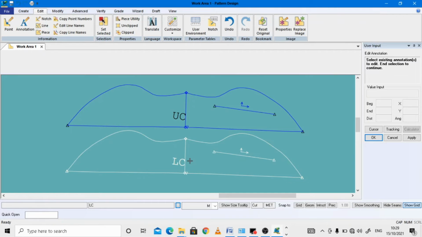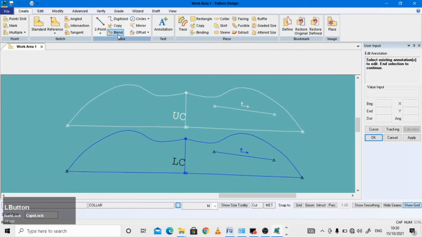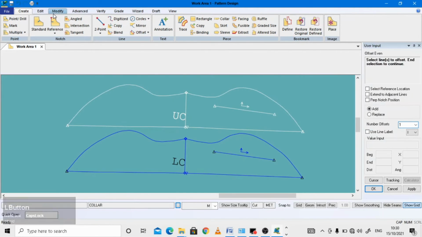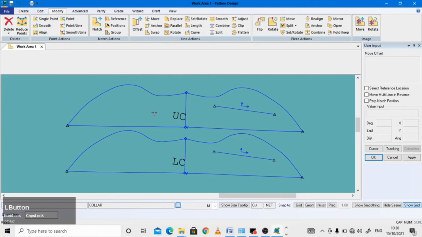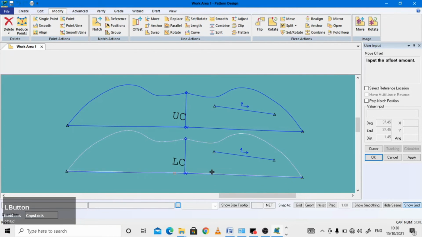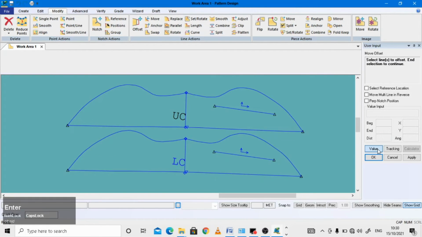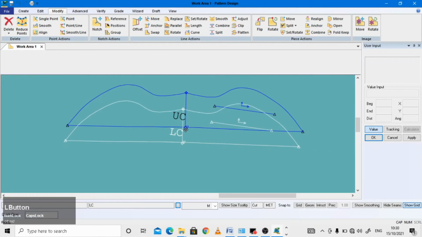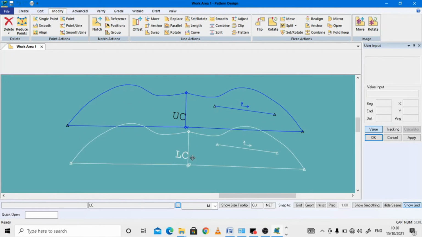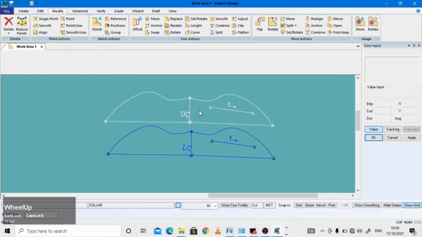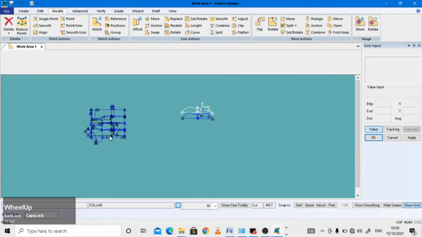But the lower collar, as you know, we have to reduce by 0.3 centimeter from this bottom. Go to create and offset, and just we have to go to modify and offset, and select this, and activate the value minus 0.3 centimeter, and hit that button. Right click and then OK. So it has been completely reduced by 0.3. So this is the lower collar and upper collar. So the collar portion has been completed.